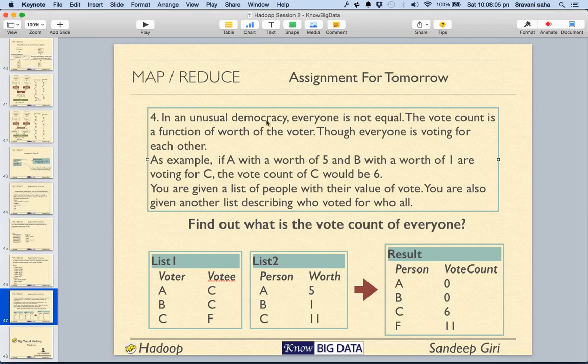All right. Now, in this unusual democracy, people are not equal. Like in our usual democracy, we just count the votes and that's it. Here, while counting the votes, we are also checking people's bank account. Whosoever is richer, we add the proportional votes. Okay. So we are given two lists, voter and votee. And the second list is person and its worth.